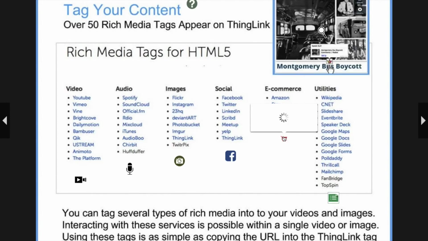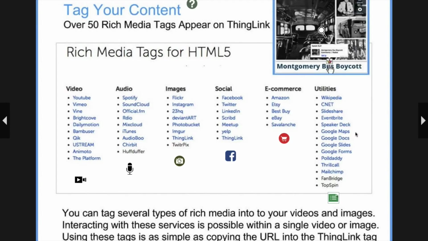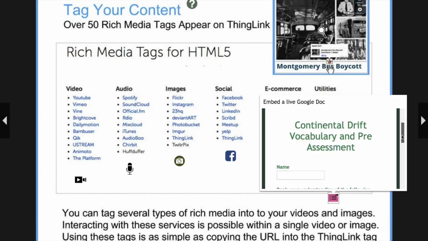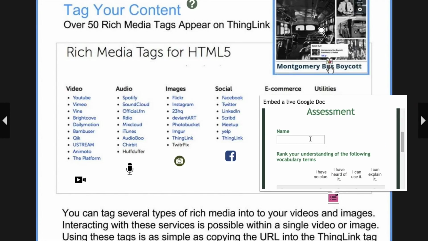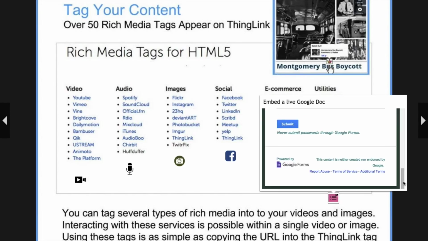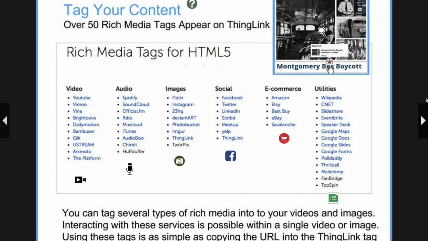And anyway, the rich media tags, there are also some e-commerce sites. And then there are utilities. And these utilities are one of my favorite categories because it includes all of these embedded Google Docs and PollDaddy. And this is what an embedded Google Doc looks like. And what's nice about this is a form. You just fill it out. And when the students are done filling out this form, which kind of guides the learning, then at the bottom they just click submit and the teacher gets the spreadsheet with the answers. So that's a little bit about rich media tags.